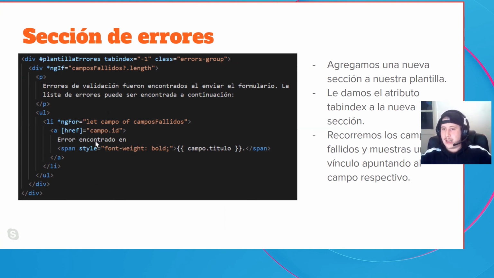Finally, we go through each one of the failed fields and show a message, error found in the name of the field, and we use that ID as href. This is the trick for you to be able to see the error in the failed field as a link, and when you interact with it, you're sent directly to the corresponding field.